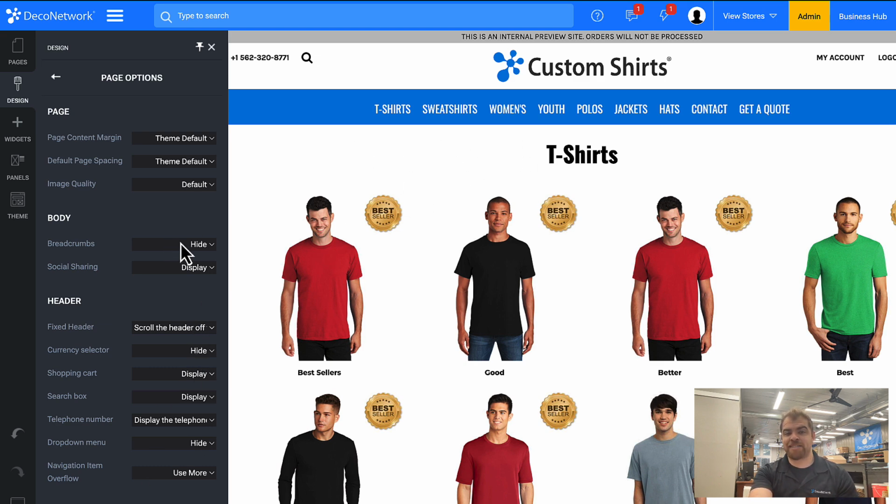Within the body itself, I can choose to display breadcrumbs or the ability to share products on social media. At the very top, I can also choose the page content margin. So if I want any spacing on the left and right sides, I can. And I can also choose the image quality load speed. Typically, I don't mess with this. I just leave it at default, and the images look sharp and they load very quickly.